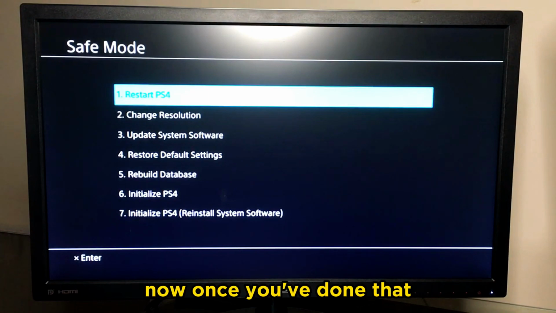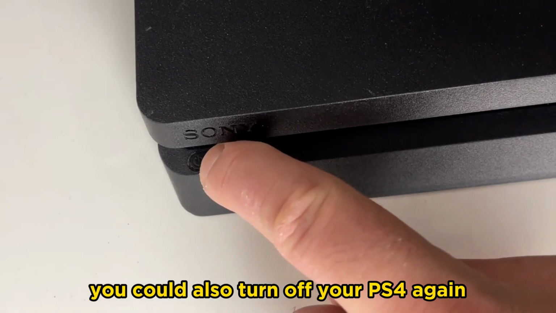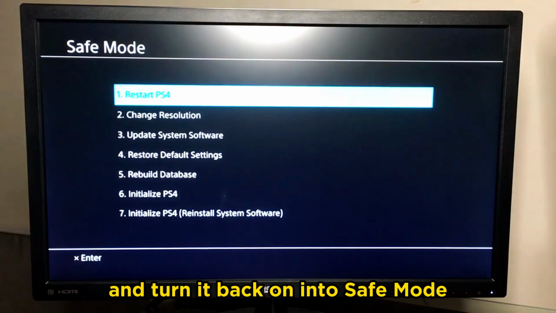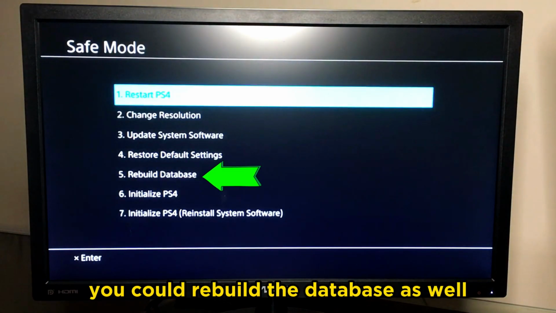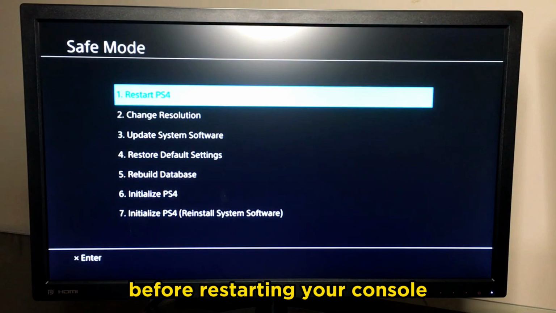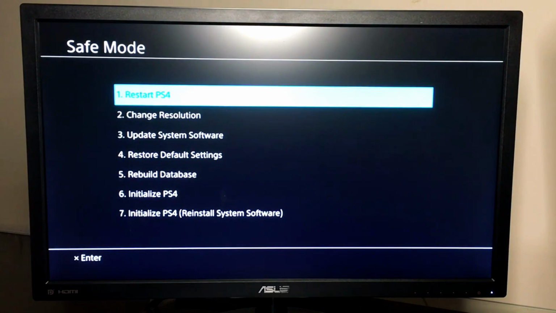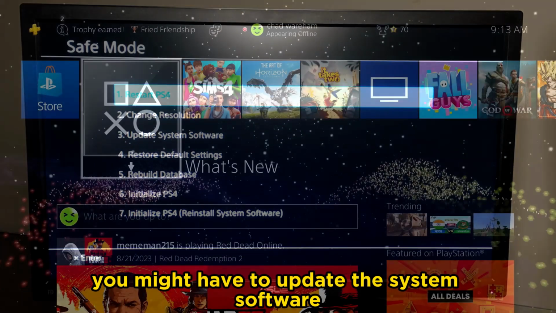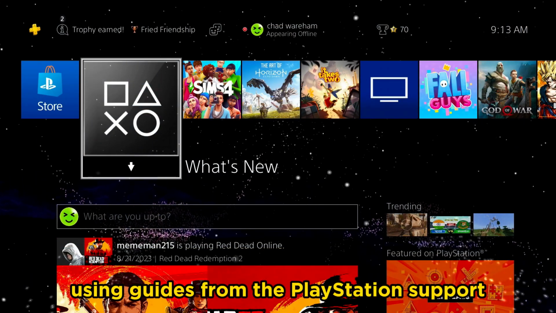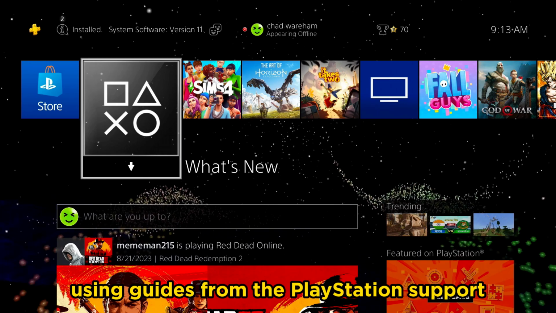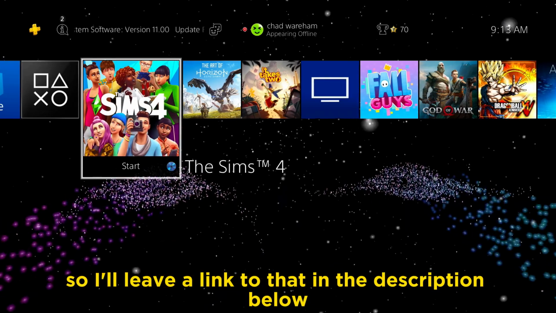Now, once you've done that, you could also turn off your PS4 again and turn it back on into safe mode. And at that point, you could rebuild the database as well before restarting your console the normal way to see if this fixes the issue. Now, if this process fails, you might have to update the system software using guides from the PlayStation support, so I'll leave a link to that in the description below.